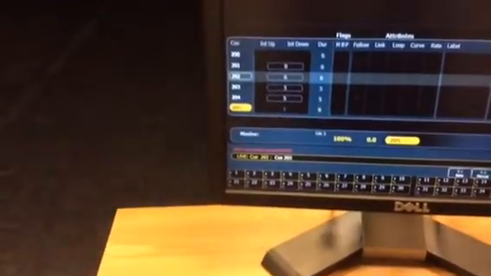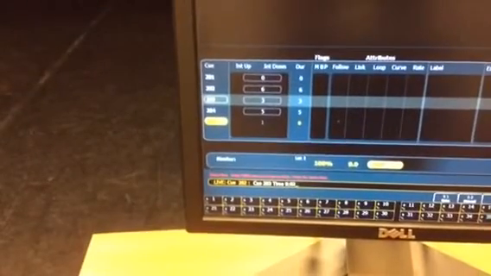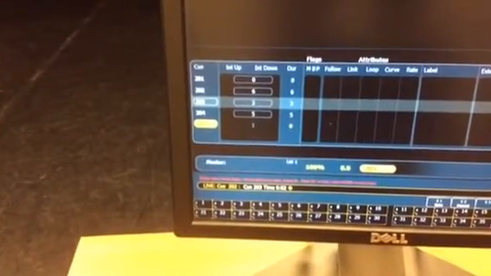So we'll do cue, 203, time, 2, enter. So you can see how it changed on the board.